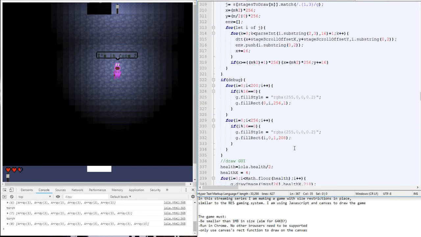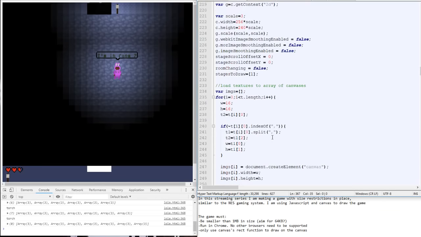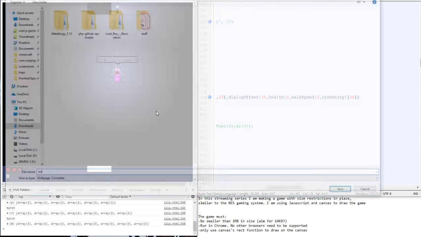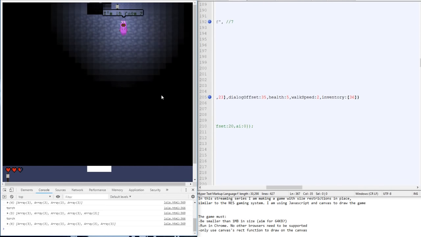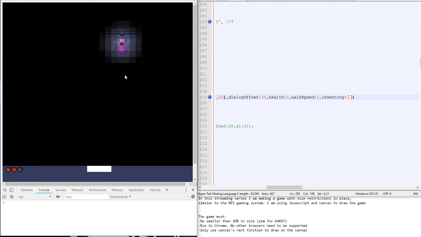So if we take away her torch, she should no longer be able to light the torch. Let's just check she still can. Whoops. After that change. Yep, she can still light the torch. Let's remove her torch. No longer renders in the corner. Tiny circle around her. And yep, looking good. Nice.